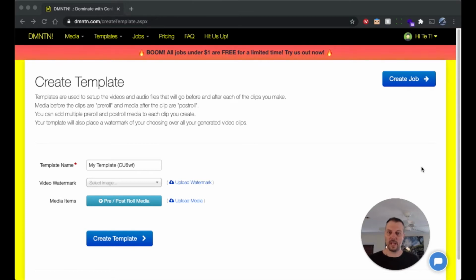Then you can make a California one. "Hey bro, what's up?" Sorry, I'm not from California, I don't know how they talk out there. I'm sure it's something like that. And that's your pre-roll for California, and then the post-roll: "Thanks bros, let's go surfing," or, I don't know, whatever. And that's your California post-roll. So now you would have one template for New York and one template for California.